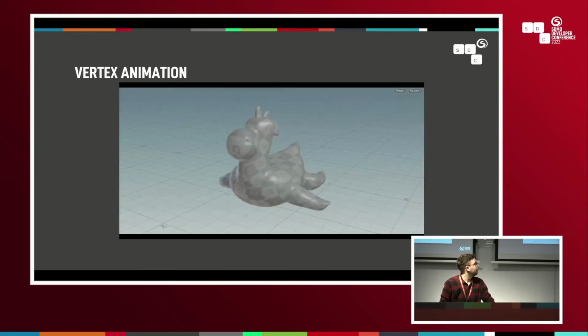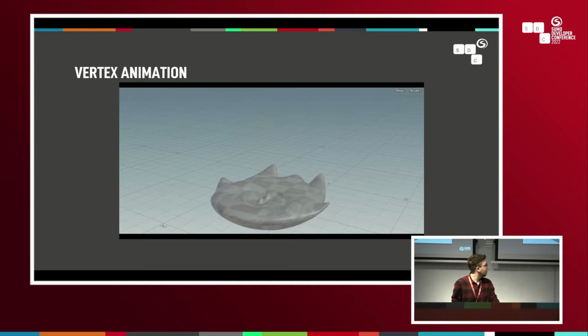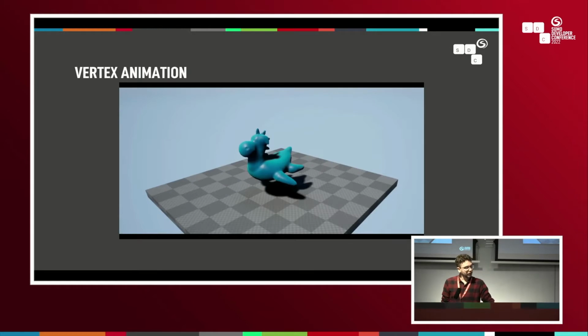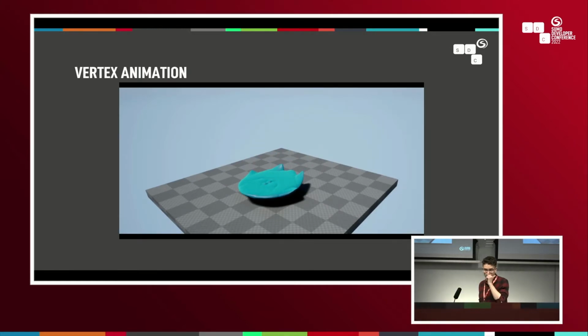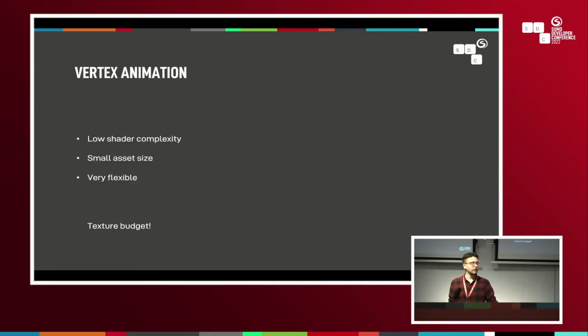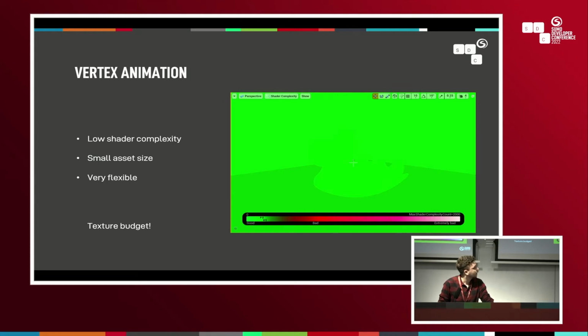So how would we get that into our engine? Well, this is what it looks like in Houdini. I just took the test geometry and I made it kind of flat and fall like a fluid sim. And then in Unreal, it just looks like this. Now, how is this done with vertex animation? It's pretty easy. So this is the shader complexity you can see in Unreal. It's very low, surprisingly.